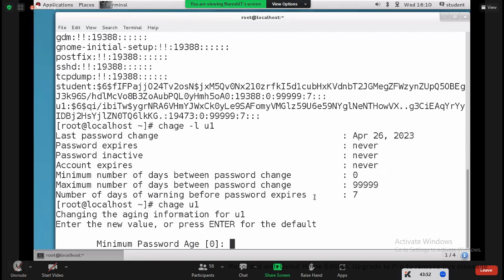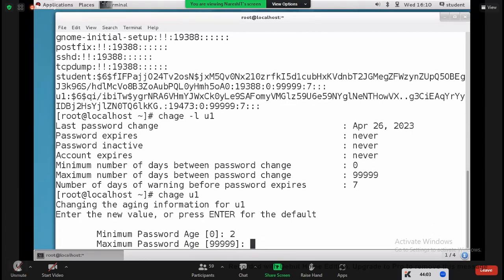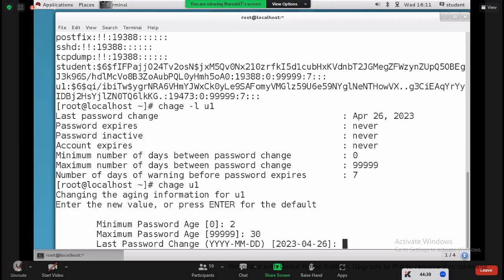Okay, so usually 0 is preferable, but for verification purpose, I'm providing 2 days minimum age. Okay, minimum 2 days password age. Maximum 30 days is enough. It doesn't need 99999. Okay, so maximum 30 days. Password is one password. I didn't get you, Yuvraj. One password means your password only. You need to provide your password, right? So 30 days maximum, then hit enter.